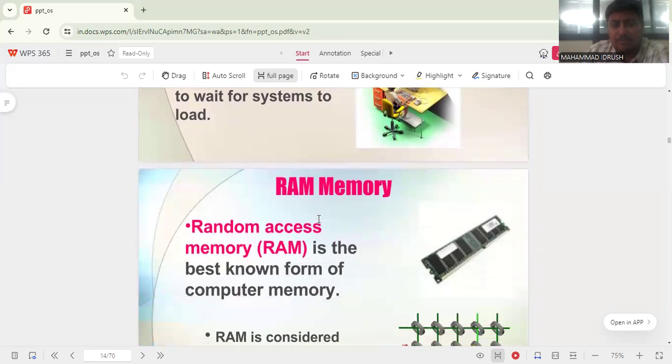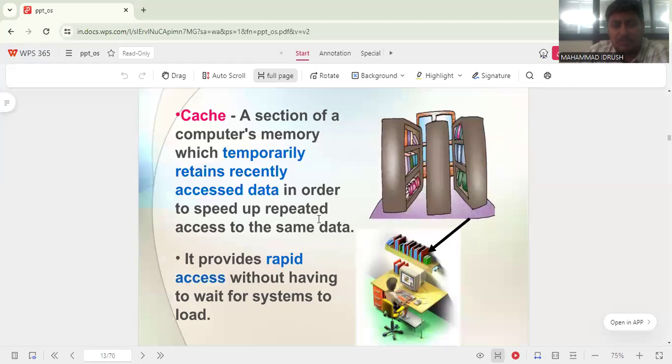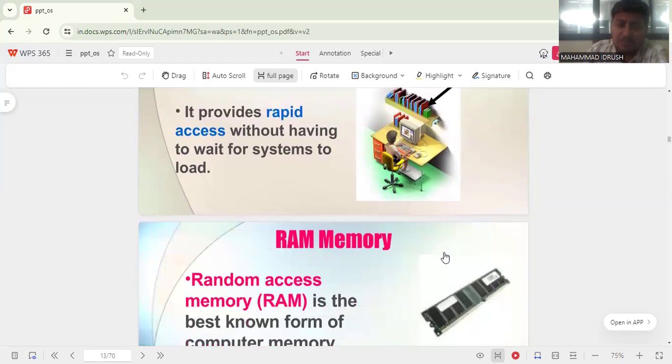Next, RAM memory. So this is regarding cache memory. In the diagram, if you see, it is showing a library with many books. Rather than a single person having all the books, these are the books he regularly uses. Same here, regularly used programs and regularly used data are available in the cache, so that he can easily handle them.